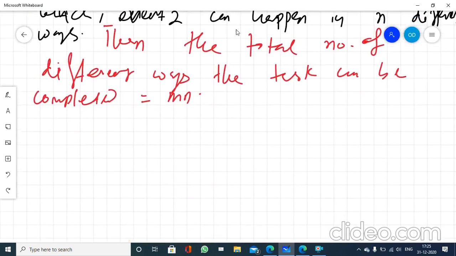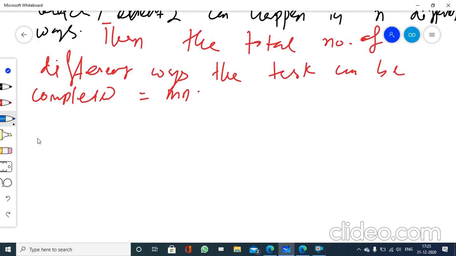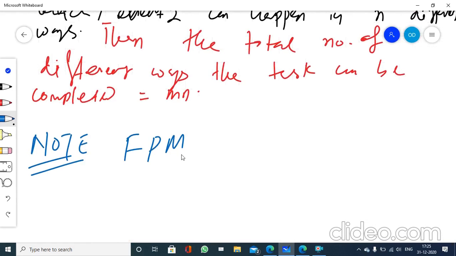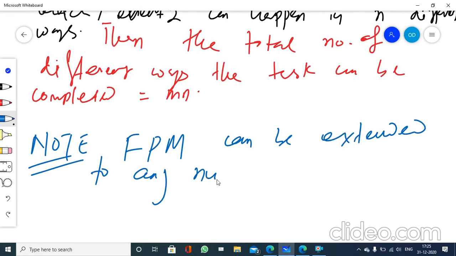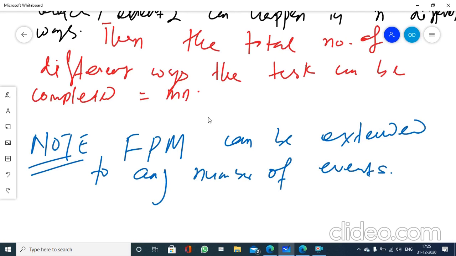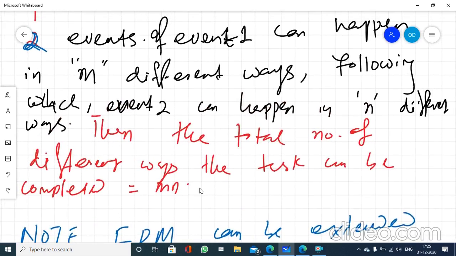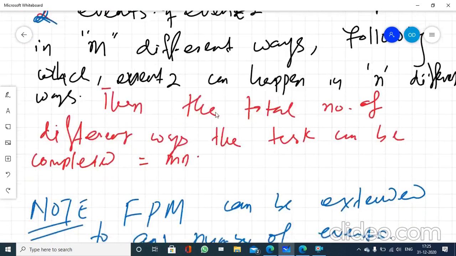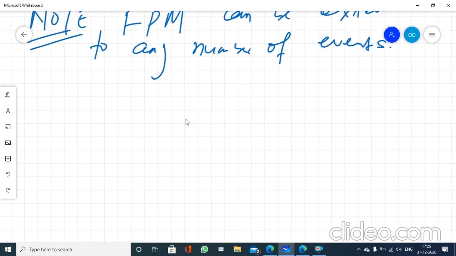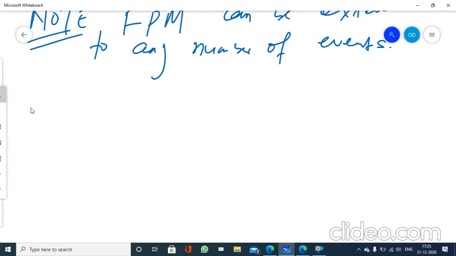Now note, FPM means fundamental principle of multiplication, can be extended to any number of events. So don't think that this concept will be applied only when there are two events. No, as many number of events as there can be, no problem. So let's take an example.